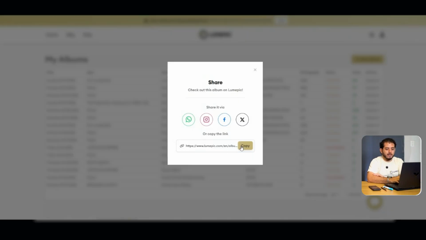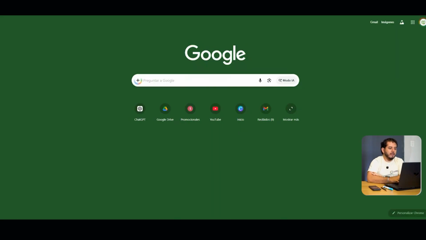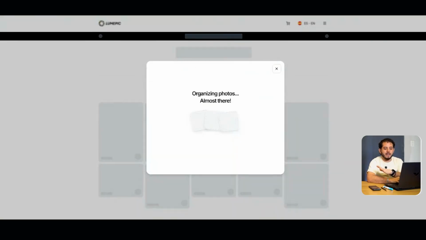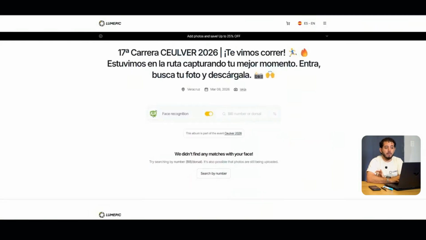Go right here where it says Actions. Go ahead and click on the Share button, and then click right here on Copy Link. Once you have it, copy the URL directly into your clipboard to make sure that it's the direct link. And here we can confirm that, yes, it actually takes us right to our album.